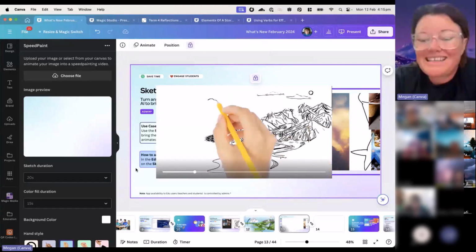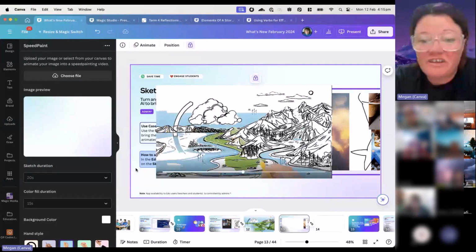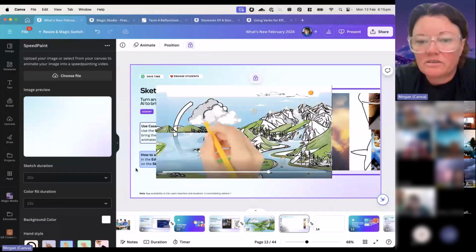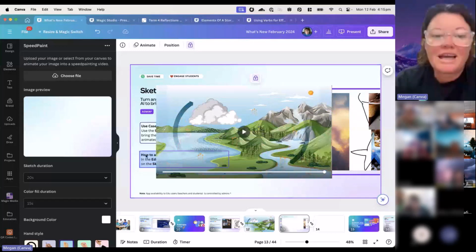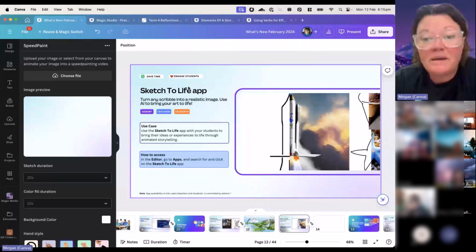So you can see it's sketching those mountains. It's drawing it feature for feature. And then it's that 15 seconds of coloring in as well. So feel free to play around with that one. I think there's lots of cool stuff that you and your students could do with Speed Painter.